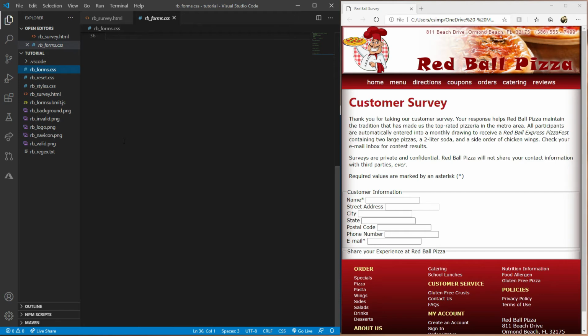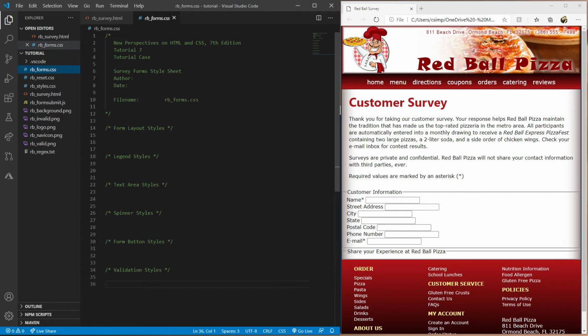We are going to open up our rbforms.css, which has just a couple of comments in it, which is kind of convenient. And we're going to do our form layout. This is where we're going to be going. Now we can set up our form row for our flex kit.